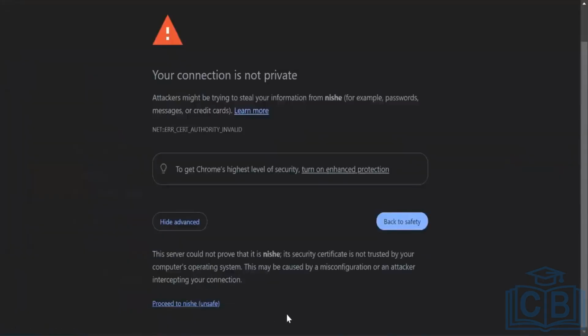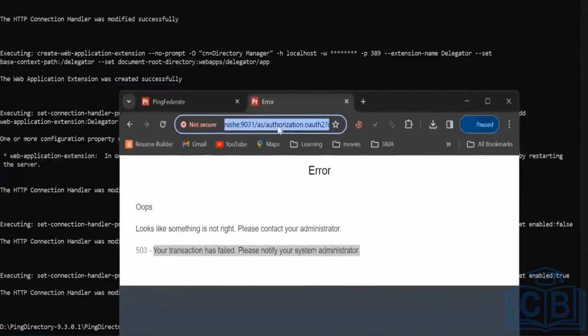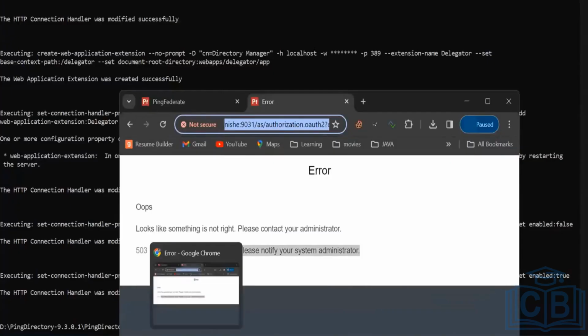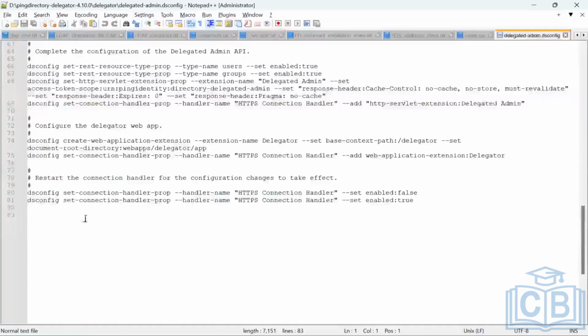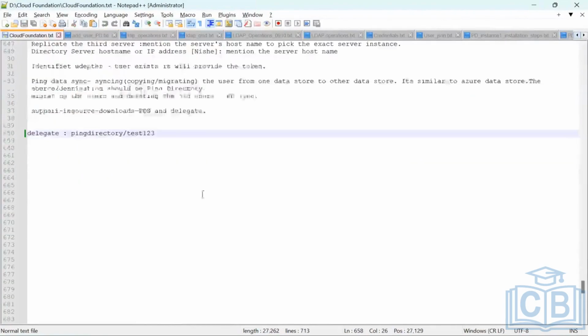Scroll down. Oh, it's going to the redirect in the top right. If you could see, copy. Oh, we didn't give the redirect URI. We need to give the redirect URI properly. Can you paste it? We need to copy the redirect here and then put it in the PingFederate.